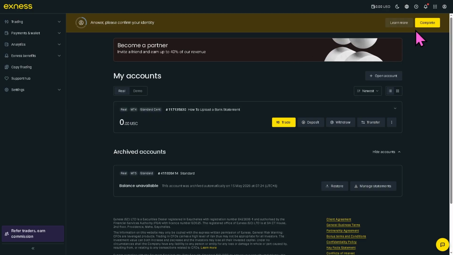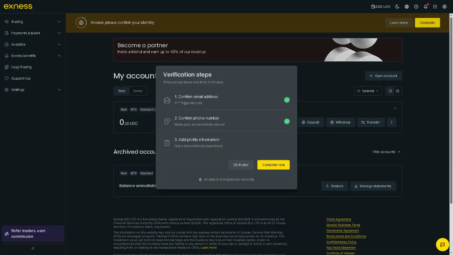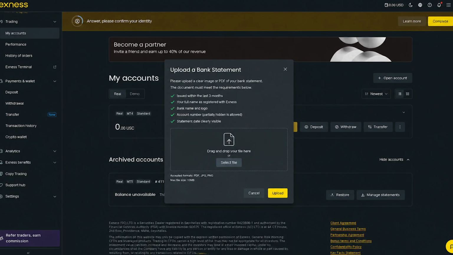In my case, I see the notification to complete my profile. All I have to do is click on it. Now, this is heavily dependent on your area or region. All I have to do now is click the Complete Now button.